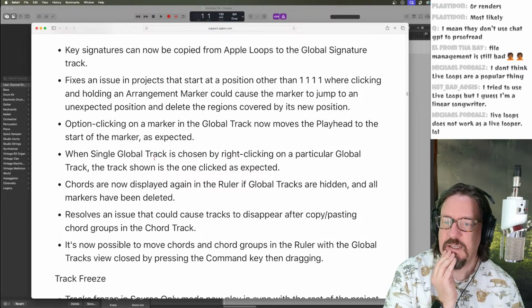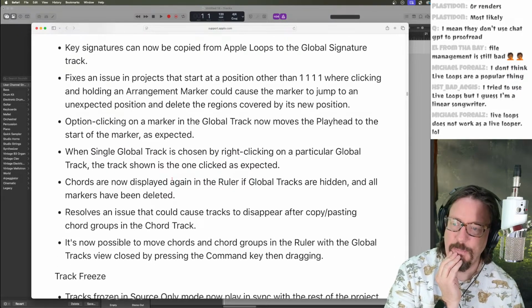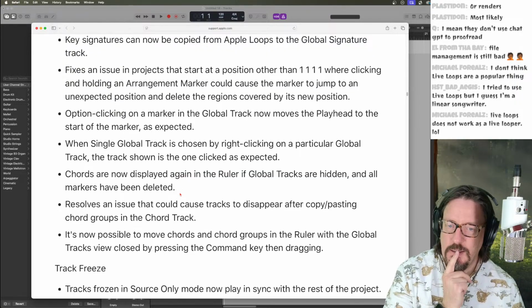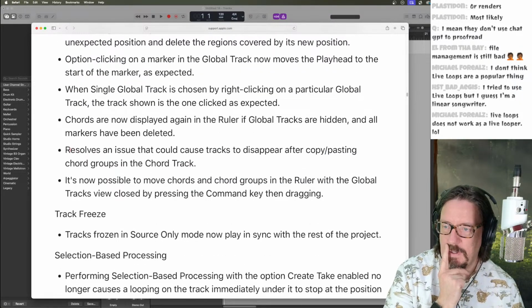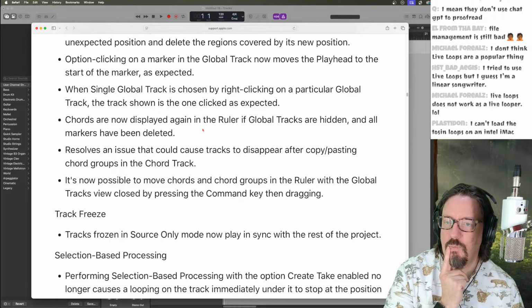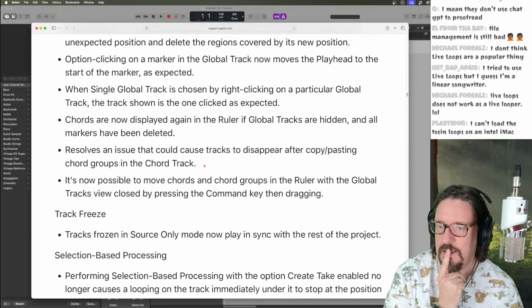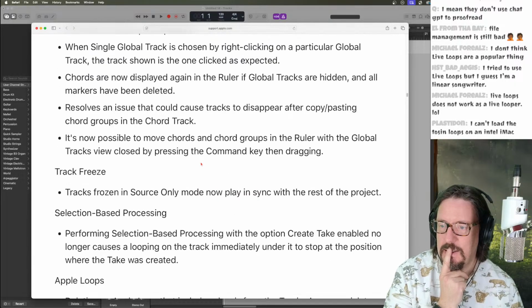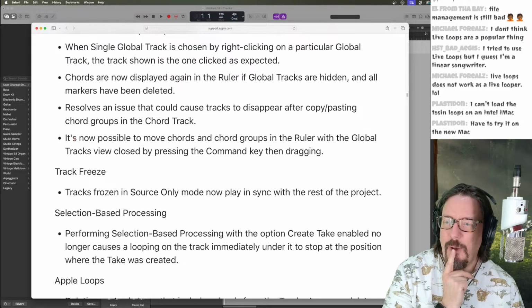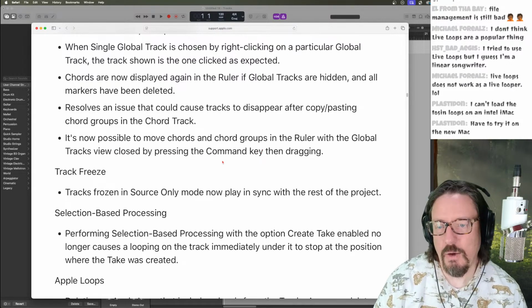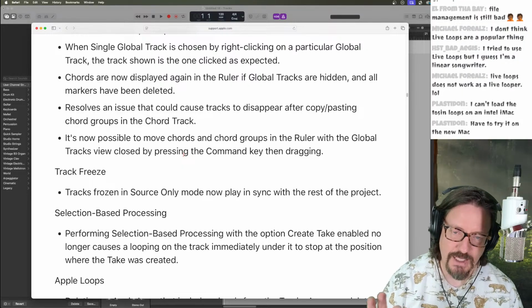Let's see. All the rest of the stuff is pretty minor at this point. It is now possible to move chords and chord groups in the ruler with the global tracks view closed by pressing the command key, then dragging. Oh, okay. So that's nothing big. That's a small thing.